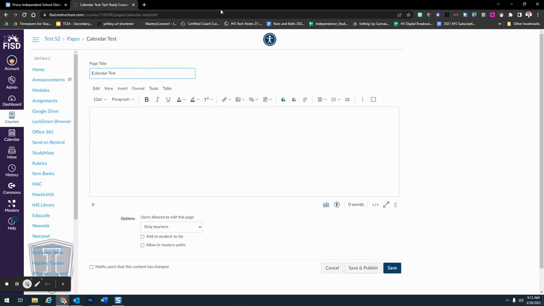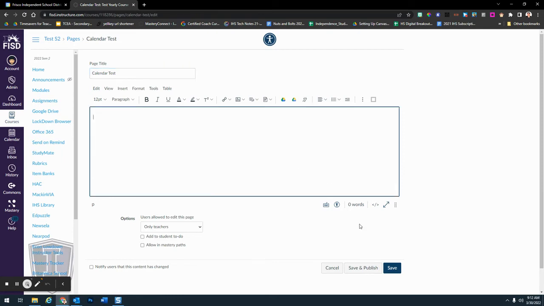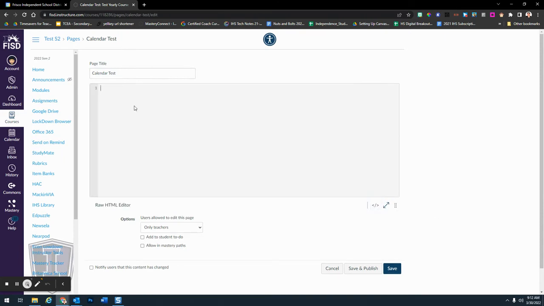So you can go on over to your Canvas page. So imagine this is the page where you're going to embed the calendar. And you just need to switch over to the HTML editor. So right now it's in the rich text editor. We need to switch over to HTML, clicking this button right here.